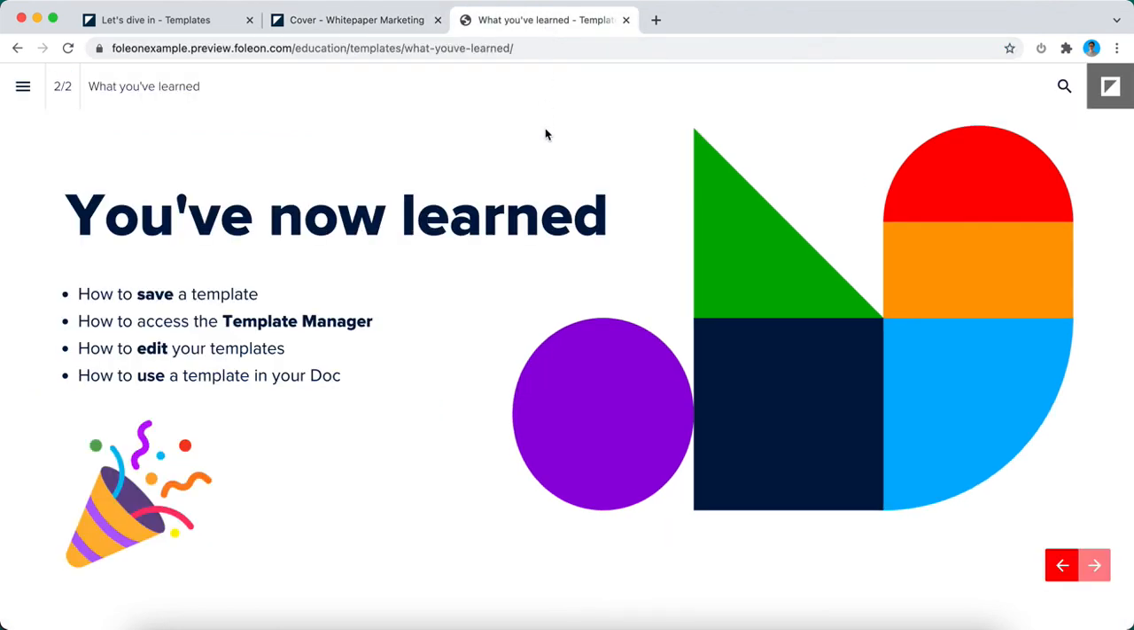So, to sum up what we've learned: you've learned how to save a template, how to access the template manager, how to edit your templates, and how to use that template in your Foleon doc.